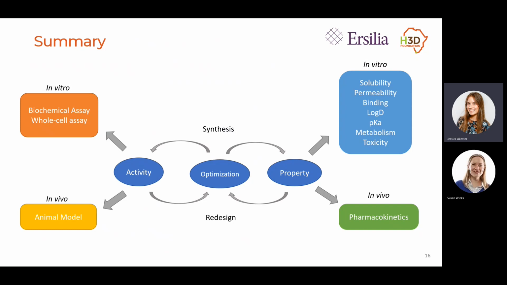And where AI and machine learning can help is in many parts of these, in terms of predicting biological properties or predicting your ADME properties, as well as visualizations to be able to redesign your molecules. So I hope that's giving you a little taste of what's to come.